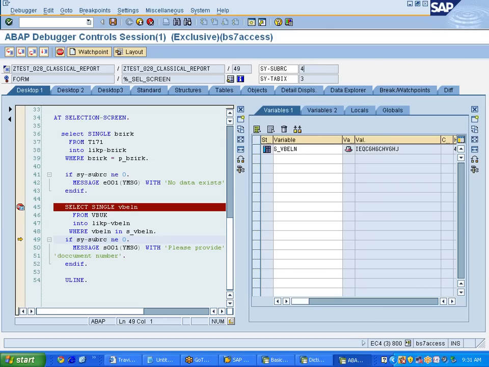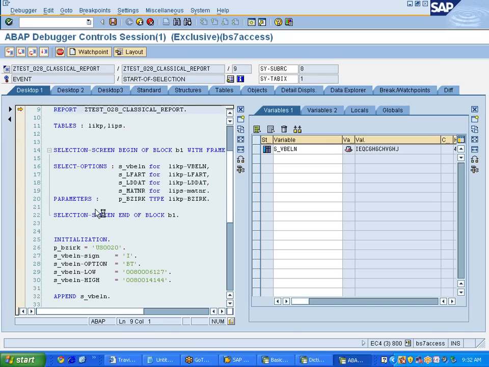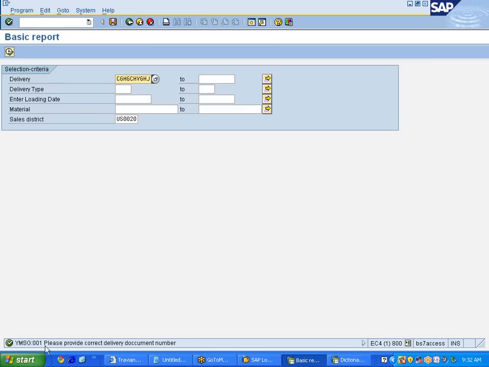Now what is the size of RC value? 4. Size of RC value is 4. Okay, correct. Now if you come here, size of RC not equal to 0, so it will go here. And after this step, it will give a message. As of now, here you are unable to see the message. After the ULINE, you can see this. If you see in the status bar, please provide correct delivery document number.